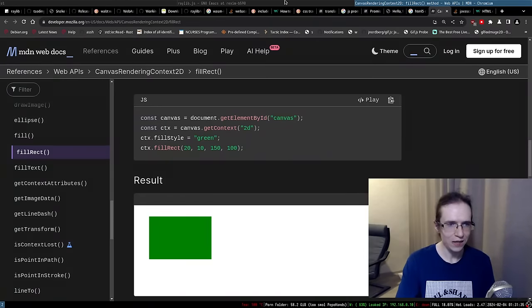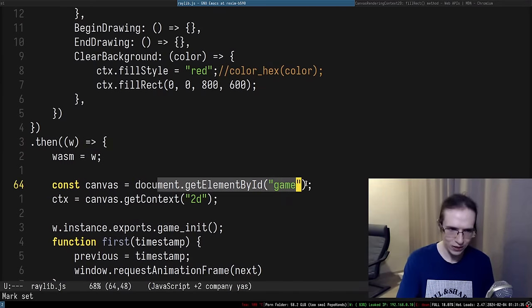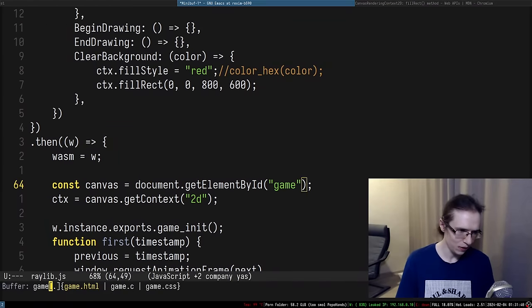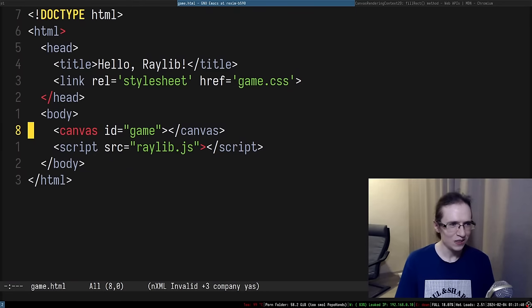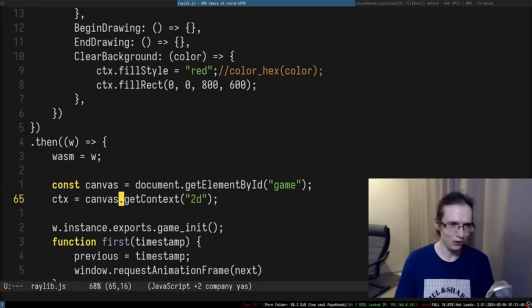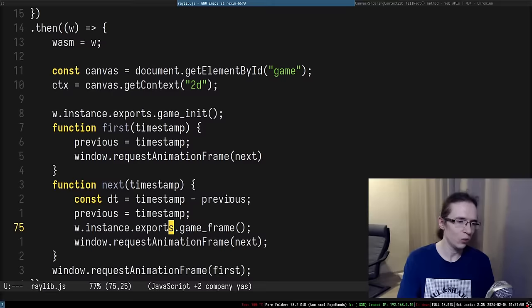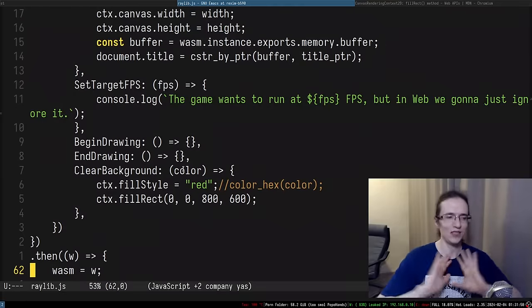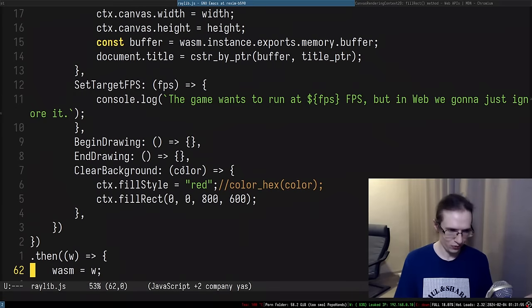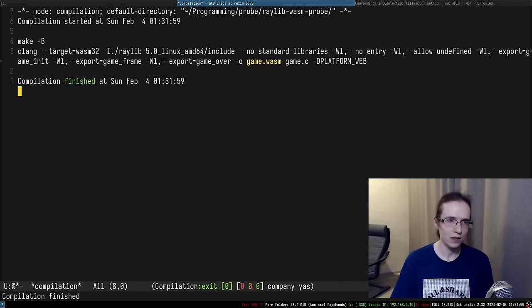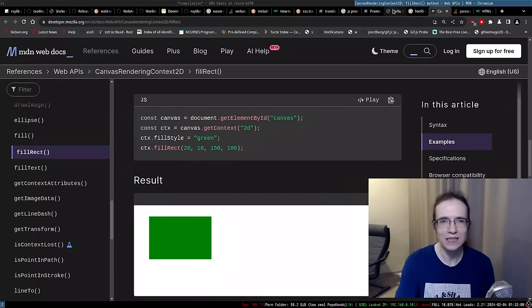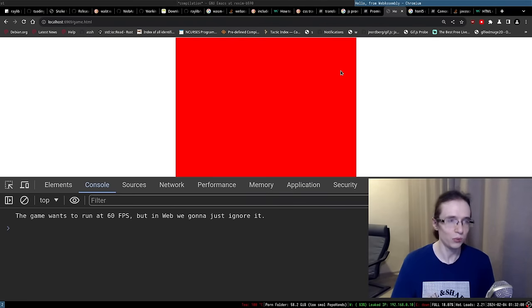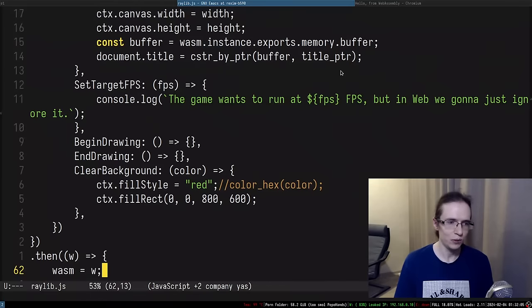Right. So we get element by ID. Here's the element being gotten, and this is ID game. Then I do canvas getContext. We get the context, we assign it, we initialize everything, we call the next frame. Everything's fine. So then we do fillStyle and it should just work. I rebuild for some reason, but I didn't think it is necessary. It works. Okay. So that is pretty cool.